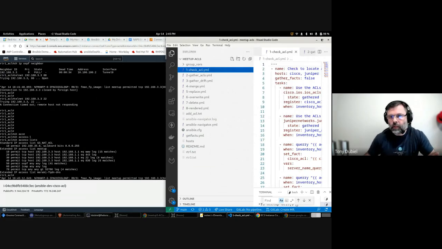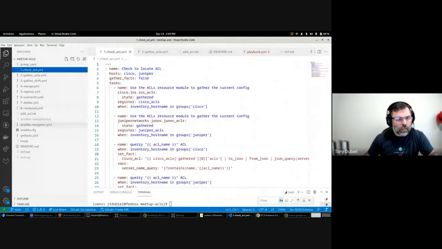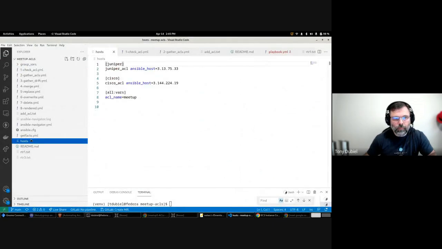So what I want to do is I created a variable for that. In Ansible, there are various locations where you can add a variable. What I did is I just added it to the inventory. I have a group of Juniper and a group of Cisco, and I have a variable that I want to apply to all my groups. So I created that variable under the all group, and the all group is just implicitly already there. So it's going to say that the access name for both of these groups is Meetup.